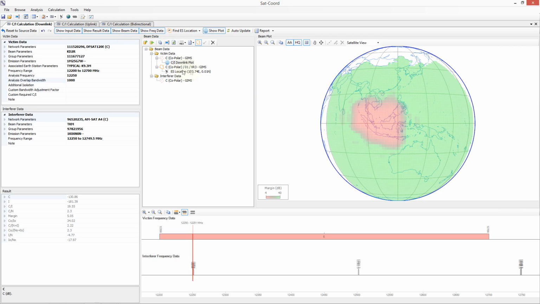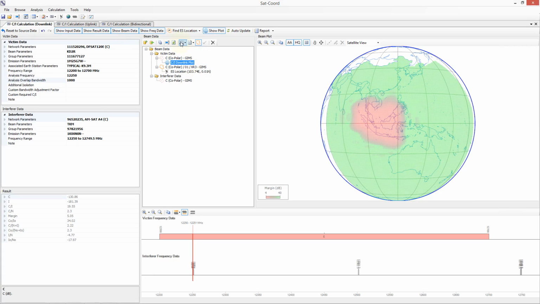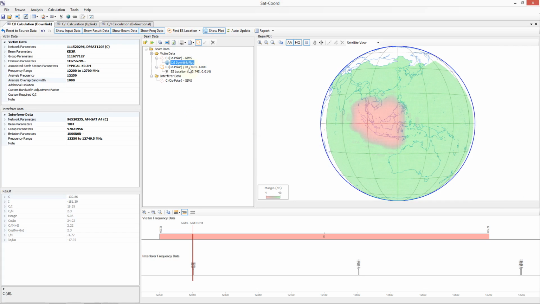The red areas are areas of lowest margin. If we select the plot in the beam data, we have a number of options available to us, including refreshing the plot or changing the resolution of the plot. Let me change this value to high. This will increase the number of points plotted in the map. The higher the resolution, the better quality the plot, but the longer it takes to generate.